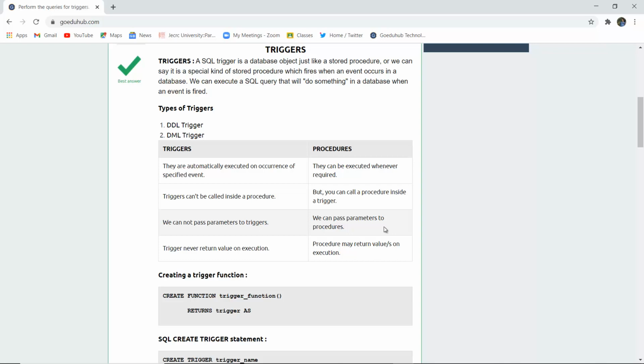Triggers can't be called inside a procedure, but you can call a procedure inside a trigger. We cannot pass any parameter to a trigger, but we can pass parameters to a procedure. A trigger never returns a value on execution, but a procedure may return a value or a set of values on execution.